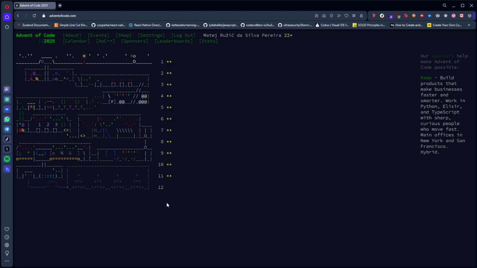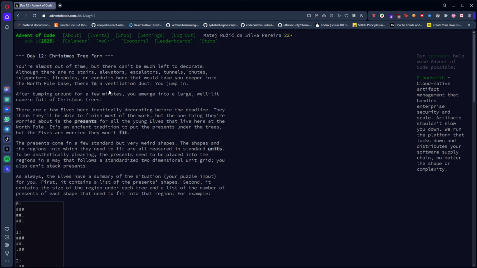We're going in completely blind. I don't know what to expect, honestly. It could be extremely easy or extremely difficult. Usually the problems are easy, it's the last task, but I don't know. The only way to find out is to enter the task. So let's do it. Day 12, Christmas Tree Farm.